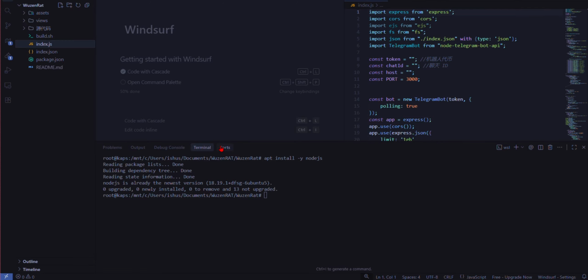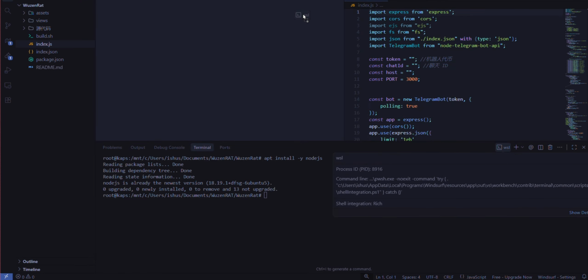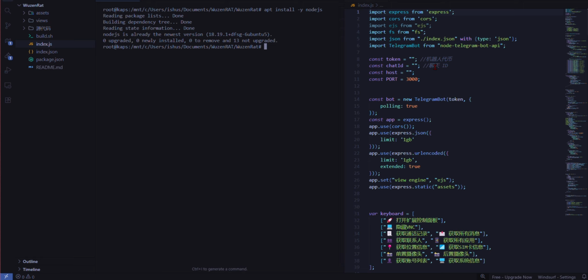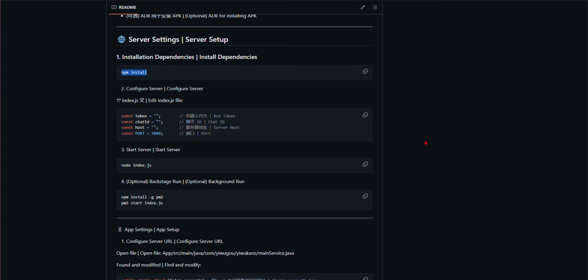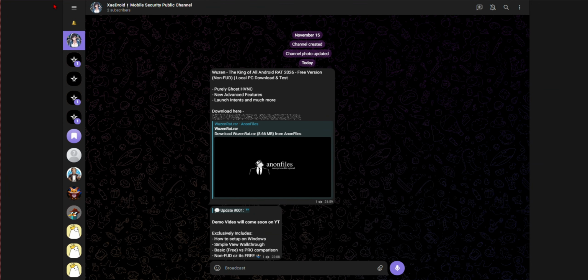For the file in this folder, index.js, let me put the terminal aside for now, and you can see index.js has some features that we need to edit. For that we need a Telegram bot token, the chat ID, the host, and the port, which would be 3000. So it's very necessary to understand the next topic, which is configuring Telegram for your usage.